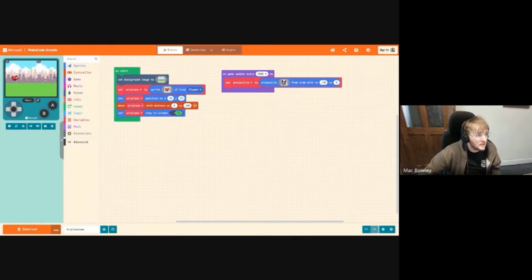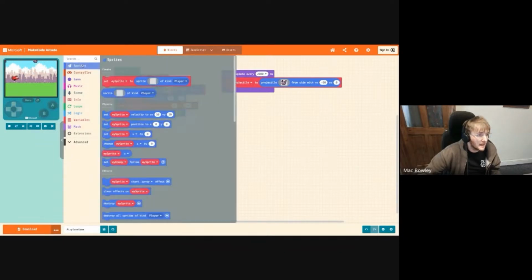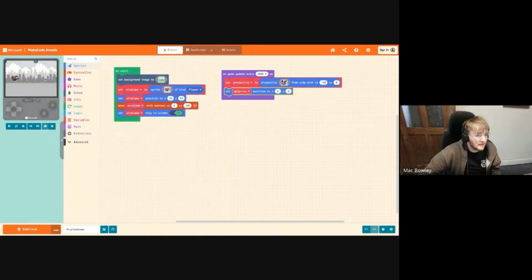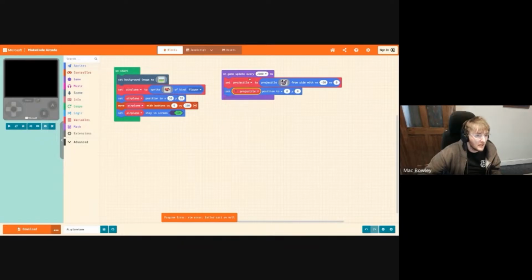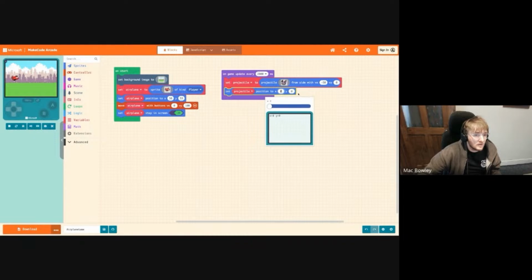And now I just want it to start from a random position on the side of the screen. So I'm going to go for sprites again, and then I'm going to grab this set position to, right? And instead of my sprite, we're going to choose projectile, because that's the name of the enemy that I've just created up here. And then I want to set it to the right at the edge here, so about 155 in the X.